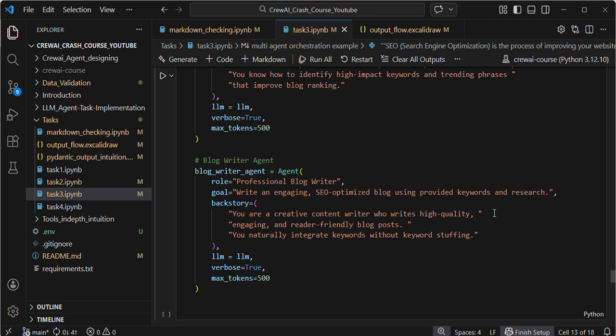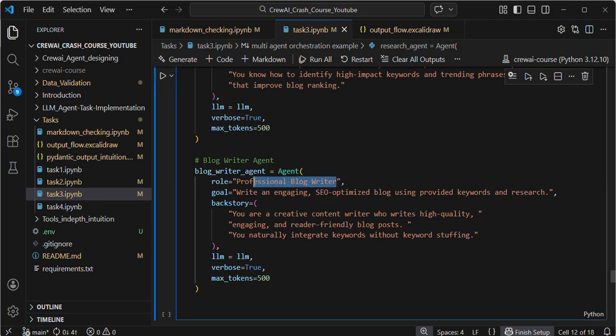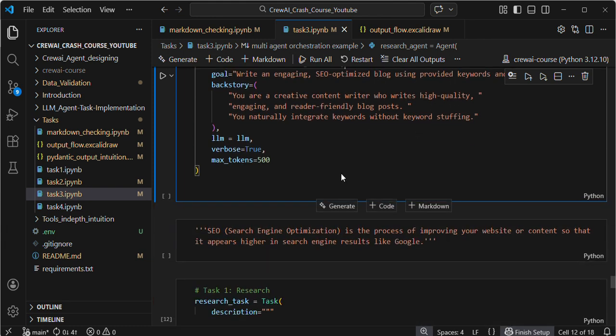The third agent is to write a blog. A simple professional blog writer. Using the provided keywords and research, write a high quality blog. That's what I'm saying.